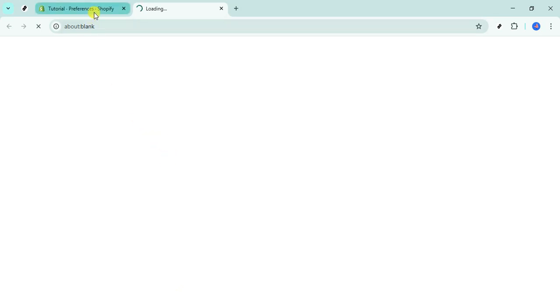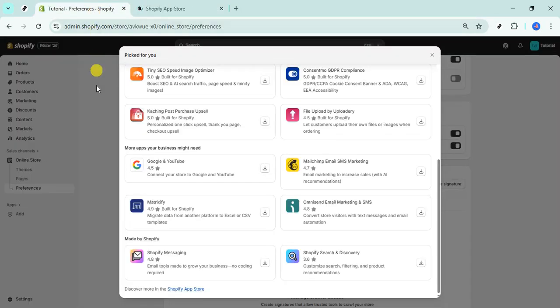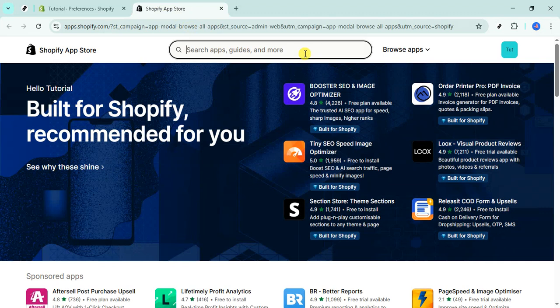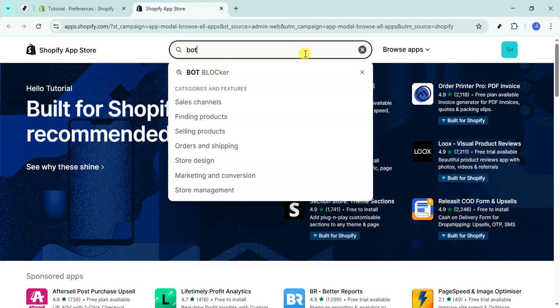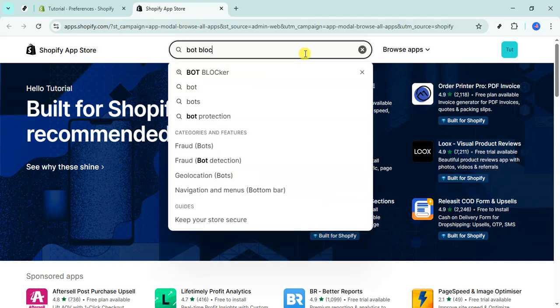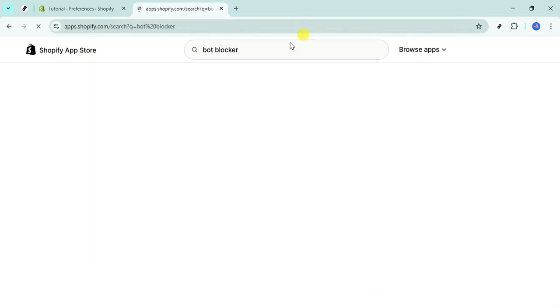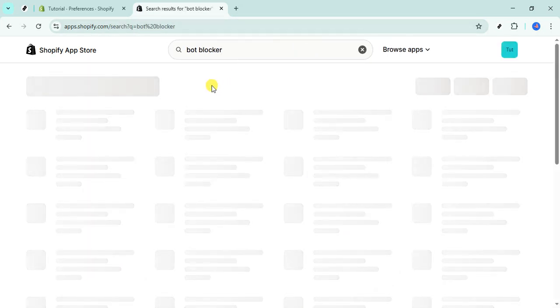If spam is persistent or highly targeted, you can also install a dedicated bot blocker from the Shopify App Store. Look for apps that provide IP and country filters, rate limiting, and user agent rules, and that offer clear reporting so you can see what's being blocked. Keep the rules conservative at first to avoid blocking real customers, and review the app's documentation to ensure it plays nicely with your theme and any custom forms you use.